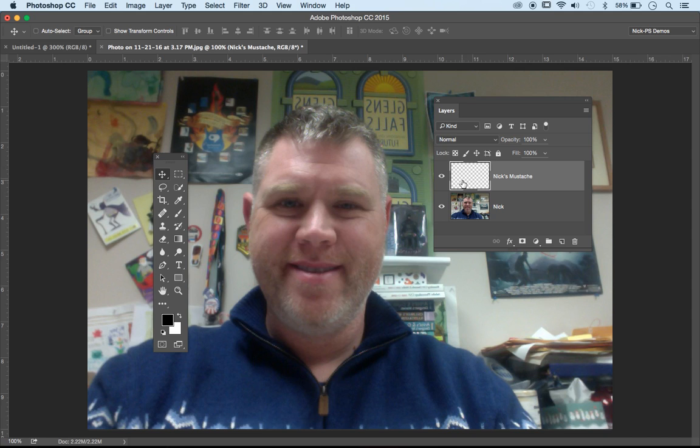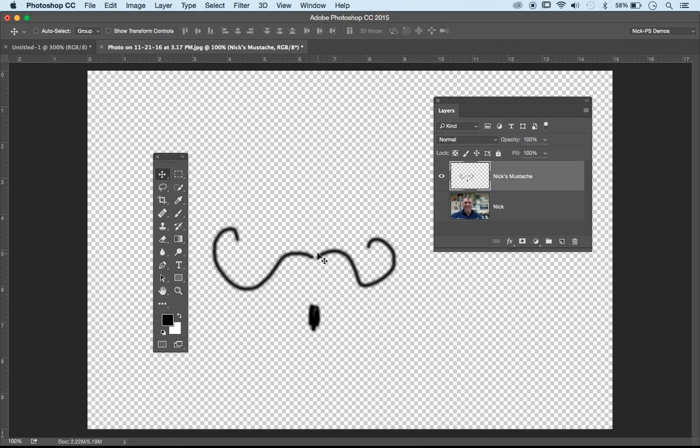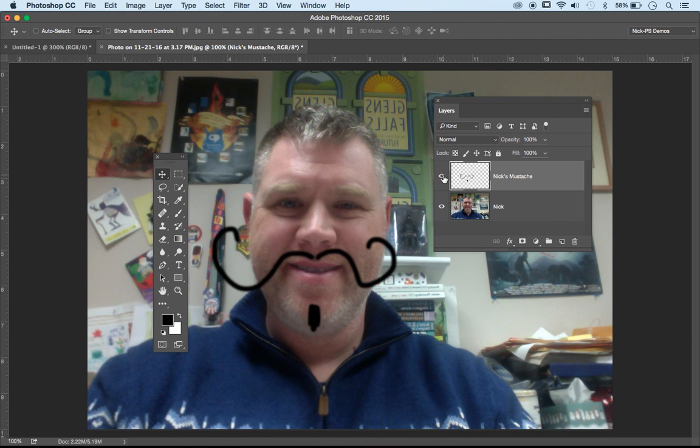So I can make a mustache for myself really easy, and I can put it on here. There's my fiendish mustache and little soul patch, okay, right? And that's cool, and that works. And I can turn my Nick layer off, and there's the mustache. And I can turn my mustache layer off, and there's me, okay? And it's all working out okay.